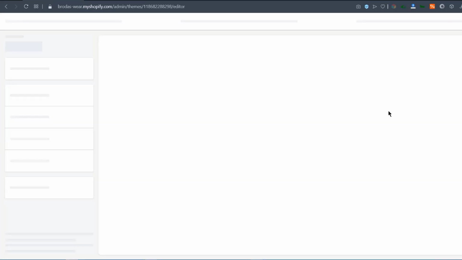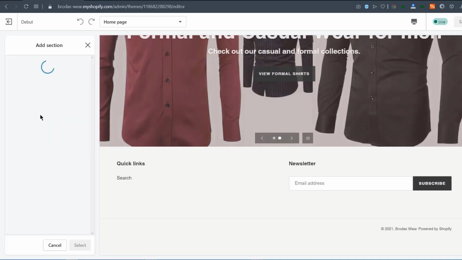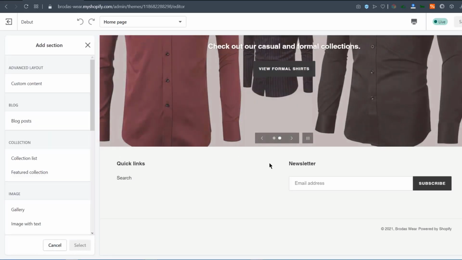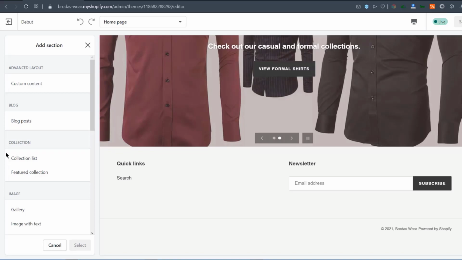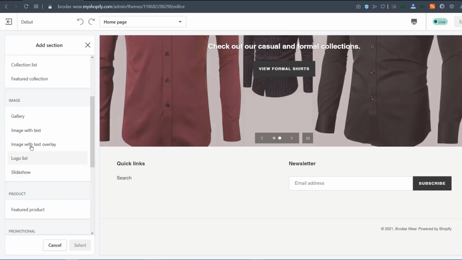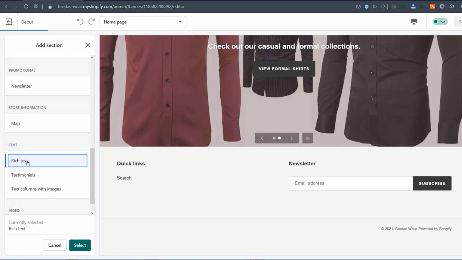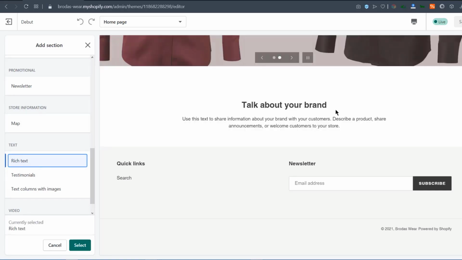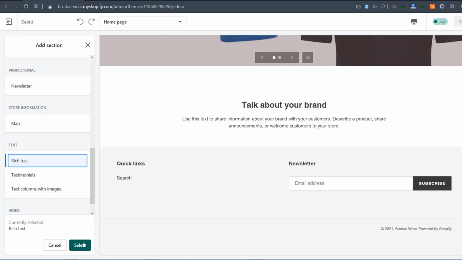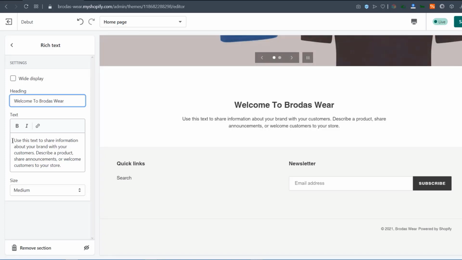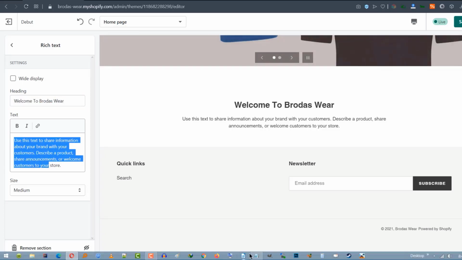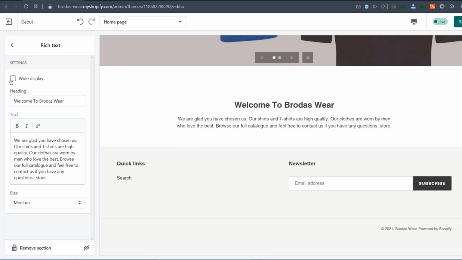Just click on customize. I can add another section, and I just want to add some kind of a text, and that will just act as a separator, and you can also use it as a place to add more information to people that visit your site. So let's see what we have here. Texts, I can add rich text, and it will be something like that. I'm just going to click on select, and we can edit this, and we can just say welcome to Brothers Wear, and I will add some text down here. That's pretty much it for that. If you want to make it wide display, you can do that.